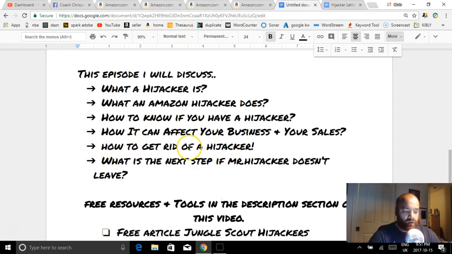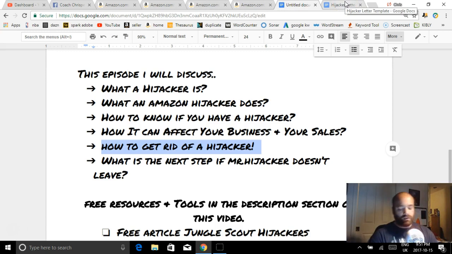How do you get rid of a hijacker? Well, there are 2 steps. Usually the first step is effective and it works, and they leave you alone and move on to hijacking someone else. So step 1 of getting rid of a hijacker is using a template letter and sending it to the hijacker.